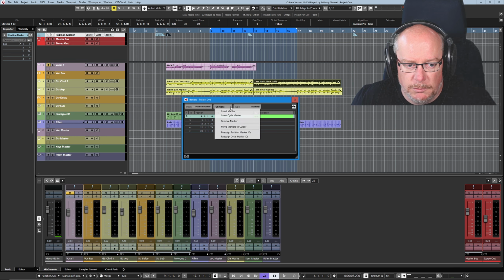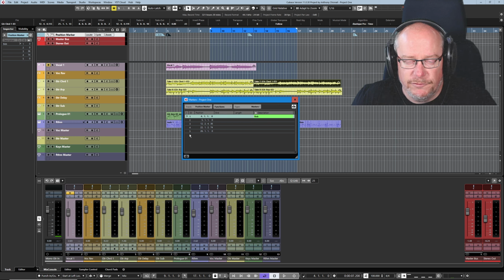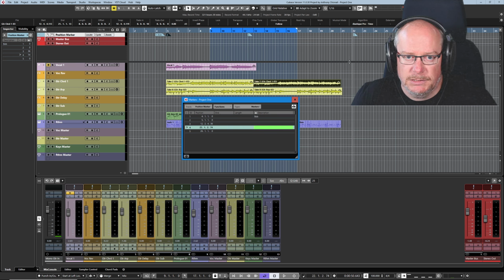In the functions drop down is where we get to reassign those numbers. So if you select reassign position marker IDs, now 1, 2, 3, 4, 5 are arranged correctly. So we no longer have markers number 6 and 7, it's reassigned them for us, but it has reassigned them sequentially. So if I now want to jump to marker 4, no problem, that's that done.